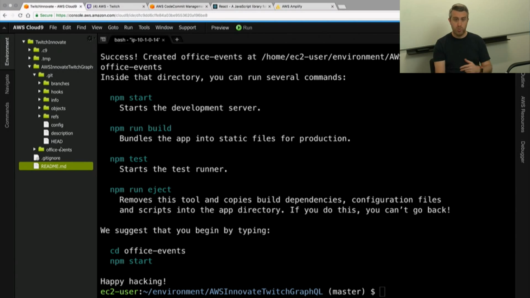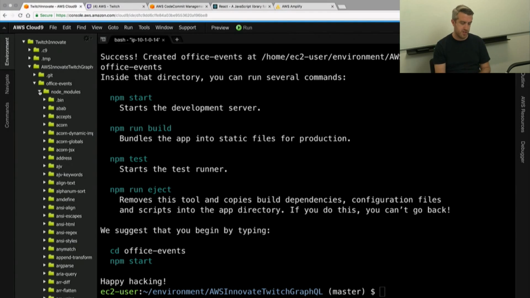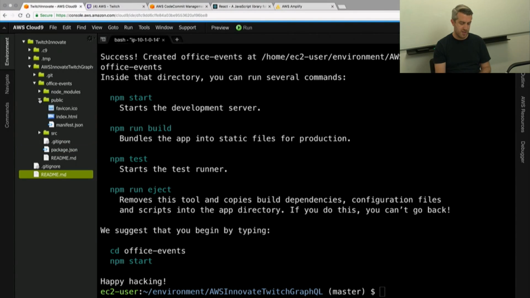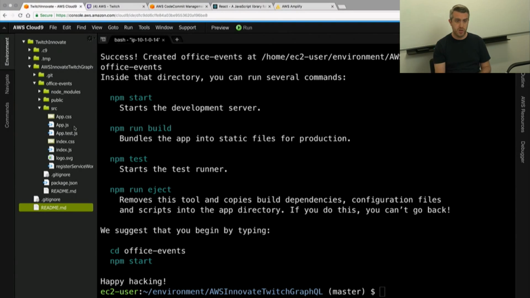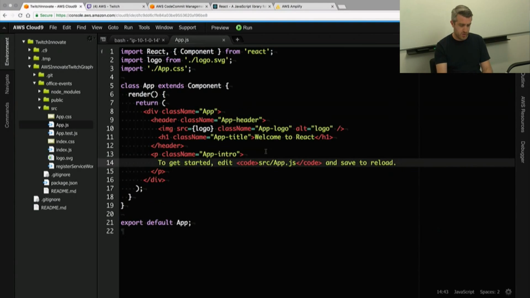It's pulled a whole bunch of stuff into here, created a whole bunch of things inside of our app here, Office Events. We've got a bunch of Node modules. It's pulled in all the dependencies that it needs for Node. We've got then some static resources. We've also got our source code. And so inside of this, we have a kind of vanilla React application here. Nothing really too exciting going on.